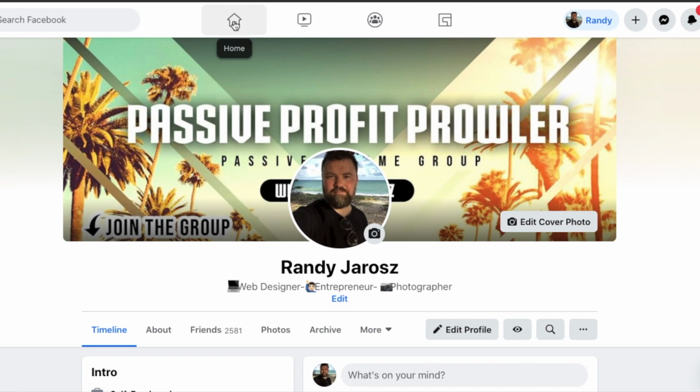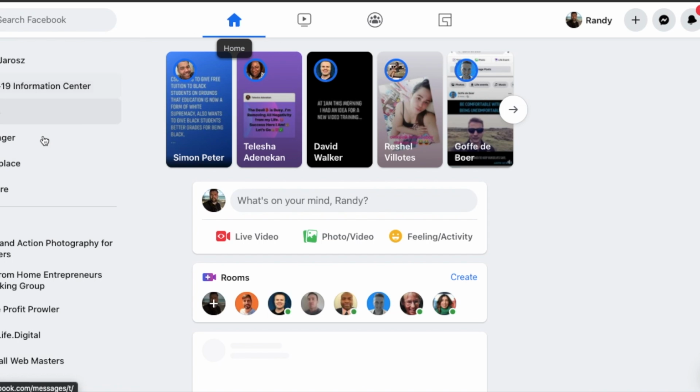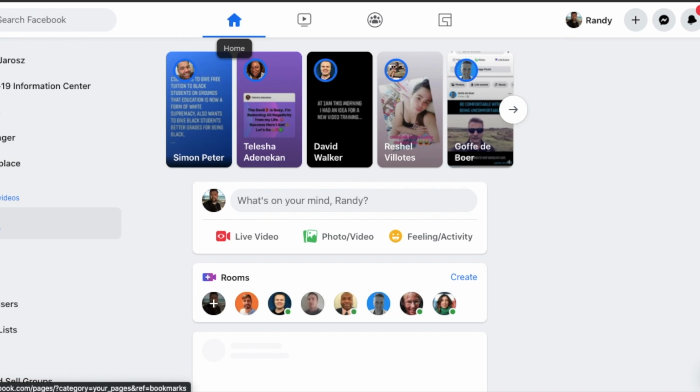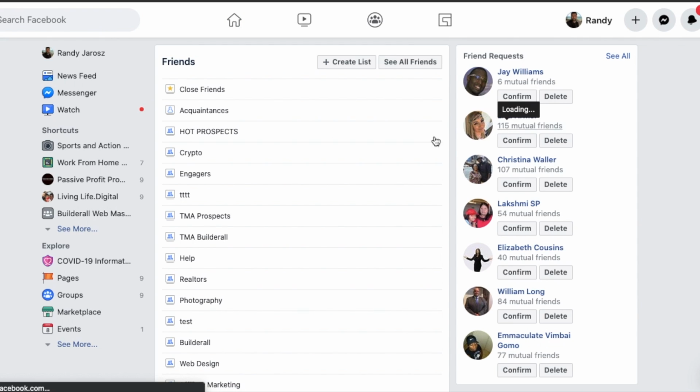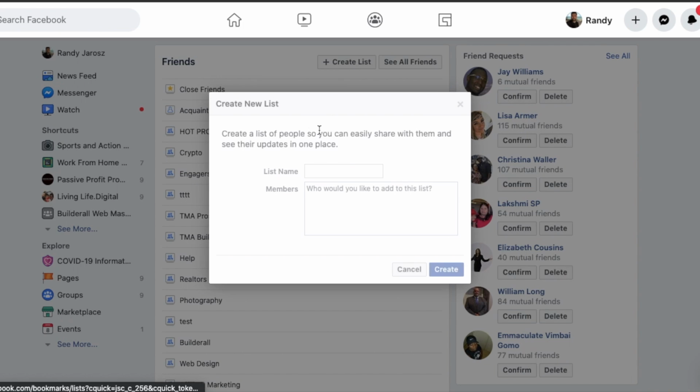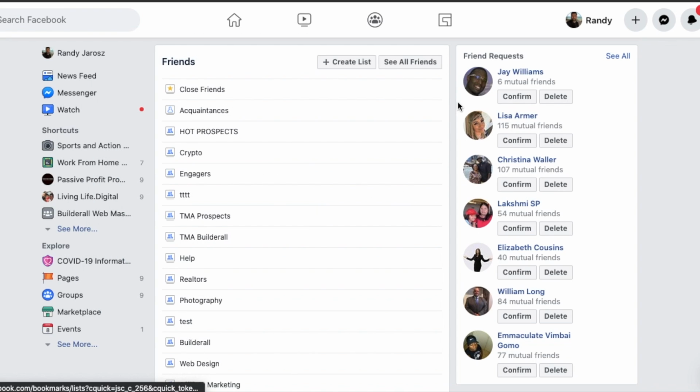So go to the home button. Off here to the left, go to see more. Go down to friend lists. And all right, you're going to see I already have some lists here, but you can simply go to create list, put list name, and then you can start adding members and then create. Note that whoever you add to this list, they don't get notified they're on a list. So you don't have to worry about people getting notified that you're putting them on a particular list. Facebook doesn't notify them.